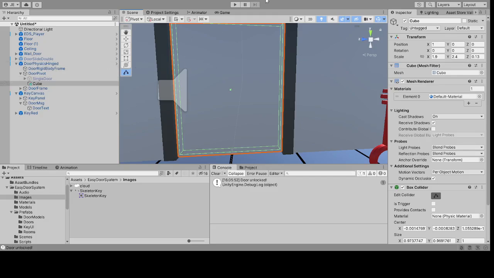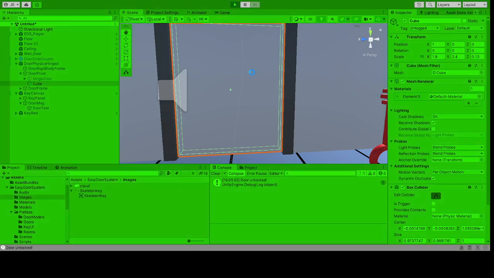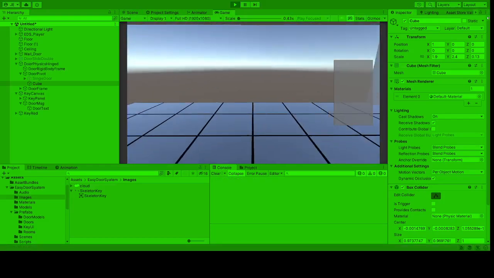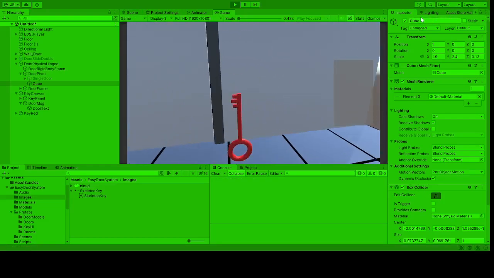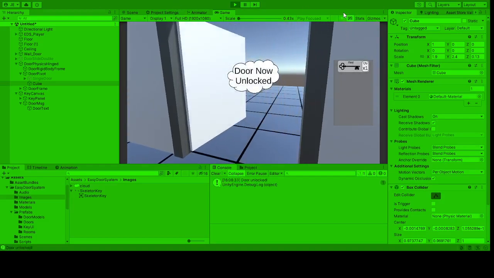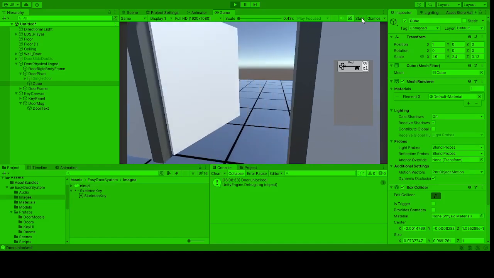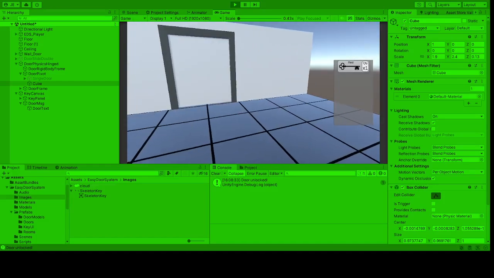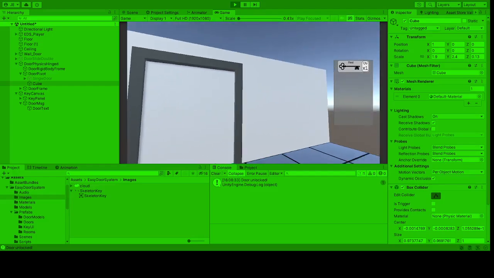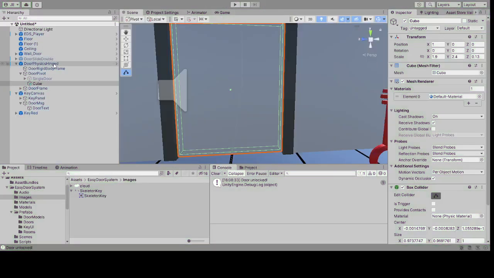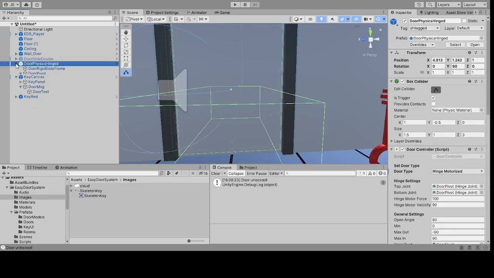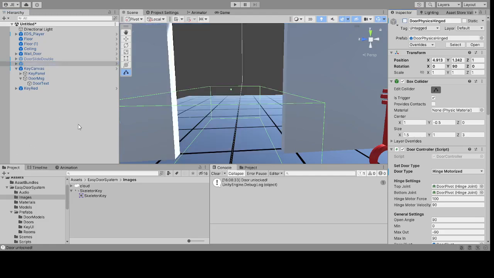With that simple, I come back into play mode. Pick up a key, the door opens, walk away, door closes. It doesn't get much simpler than that. Let's say, well, that's okay for a physics door, but I don't want a physics door. I want an elevator type door. Let's take this door and let's turn it off.